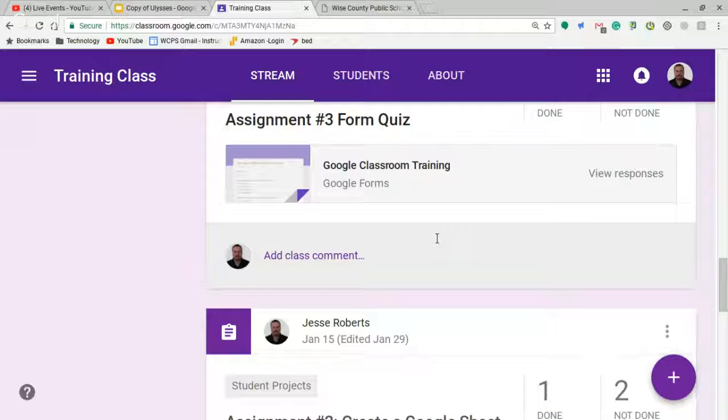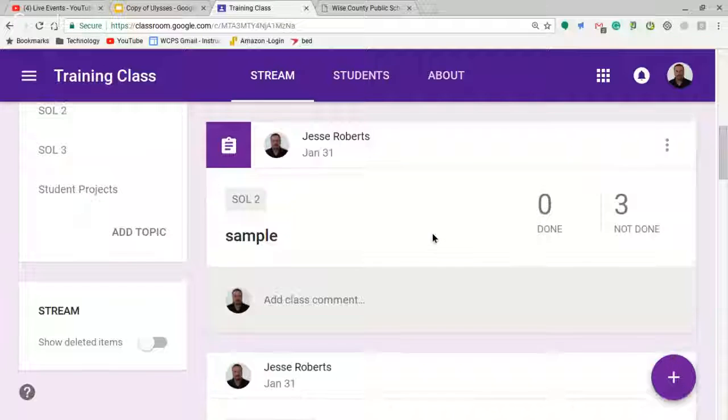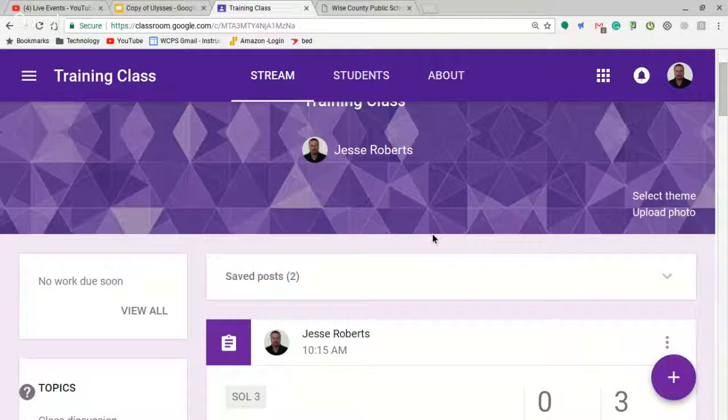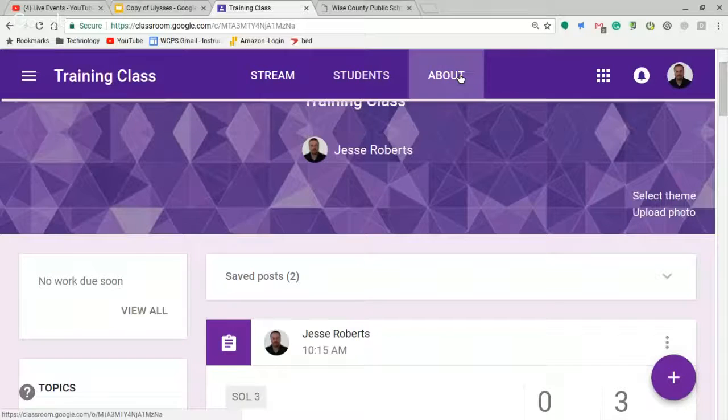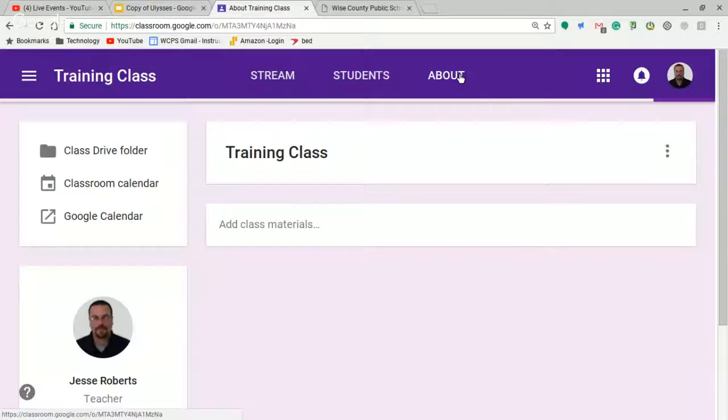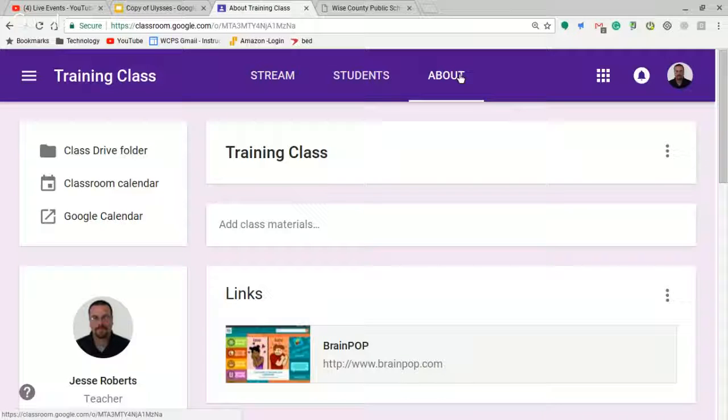Now, one of the things that's probably the most underutilized part of Google Classroom that we have seen with people who are actually using it is the About tab. The About tab is a great place for you to store information about your class or class materials. If you have a syllabus, a calendar, or send out a monthly newsletter, this would be a great place to store this information. It keeps it from cluttering up your news stream, and it's always there for students to find, and it's easier to navigate.